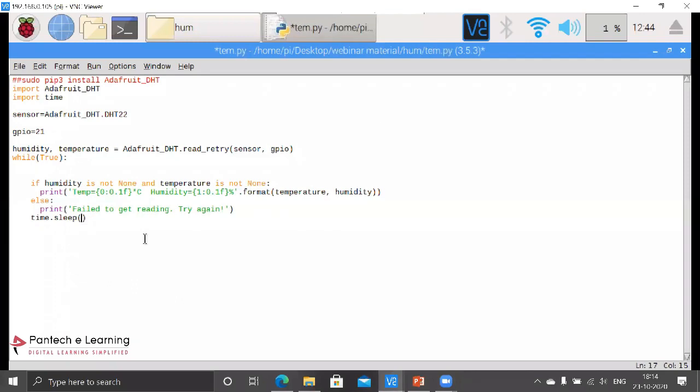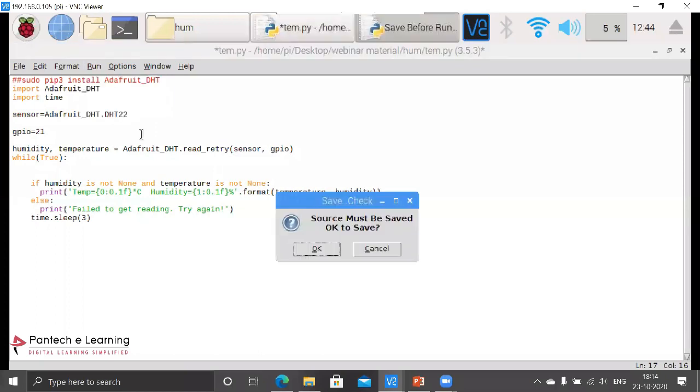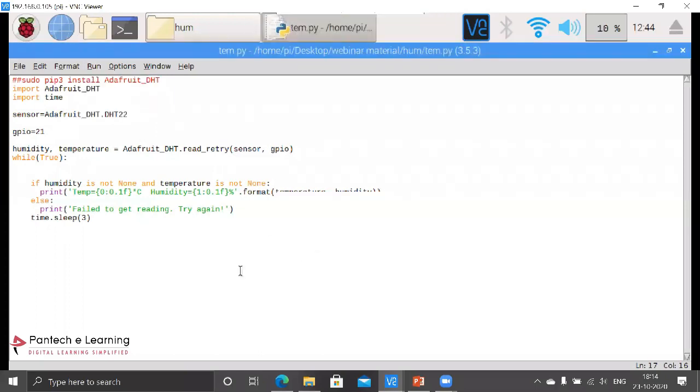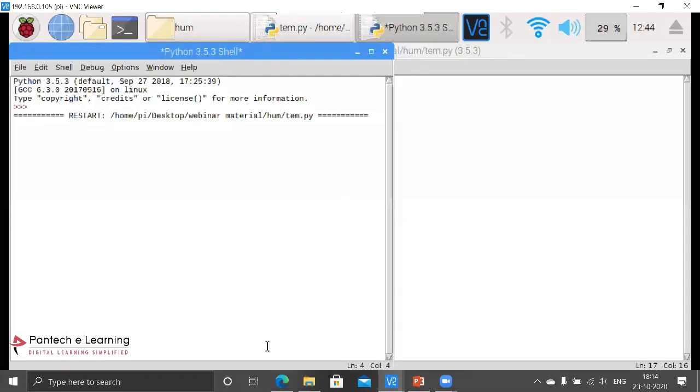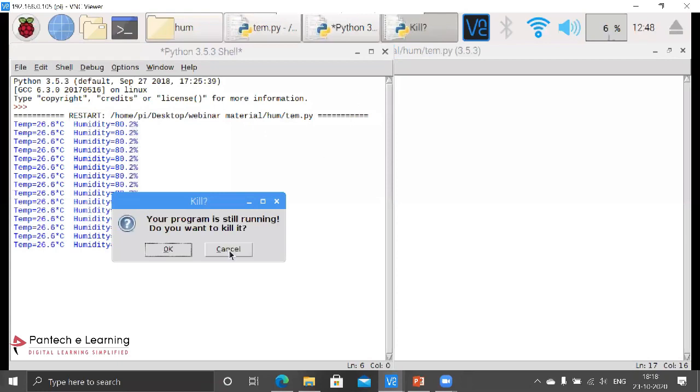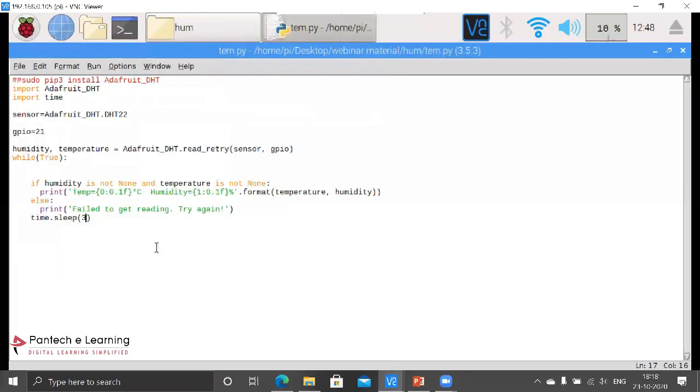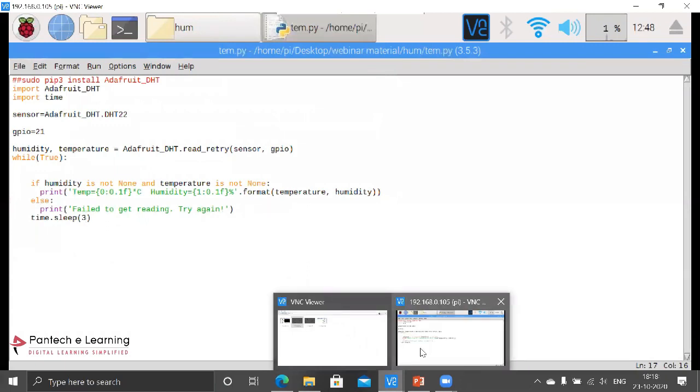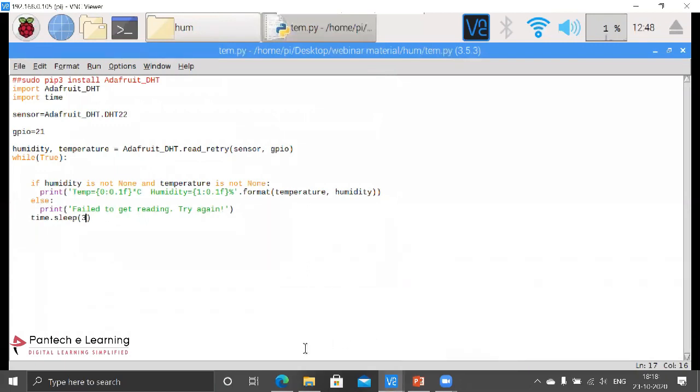I will provide it as 3 seconds. For each and every 3 seconds it will be displayed over there. So we have to calculate based on our requirement. So here we are using DHT22. The other model is DHT21. That model is a little bit smaller and will be in blue color.